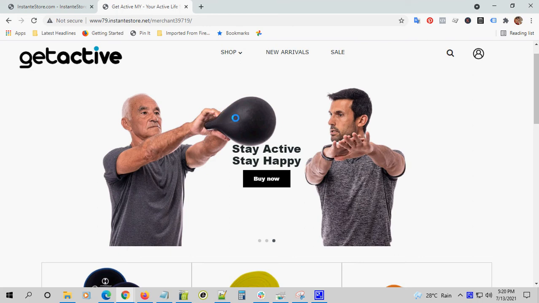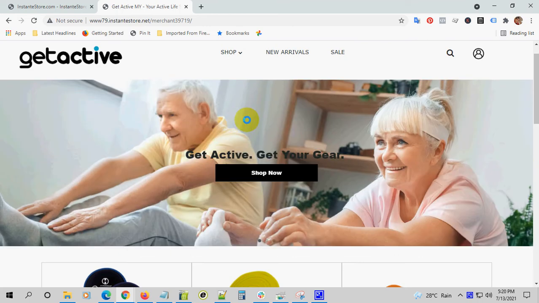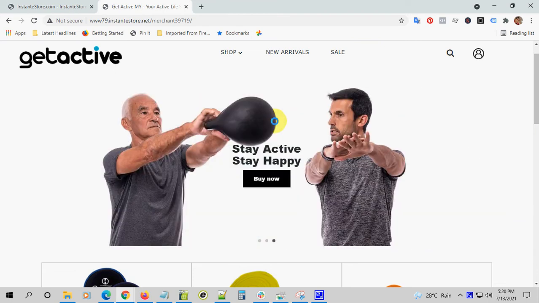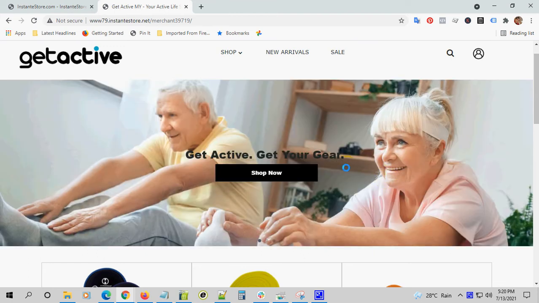Hi there. Today I'm going to show you how to edit your content slider. Now the content slider is a fantastic tool to promote your products because it attracts attention. Okay, but there are a few rules to follow.